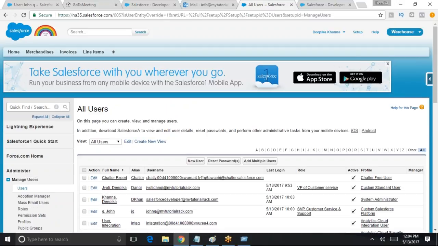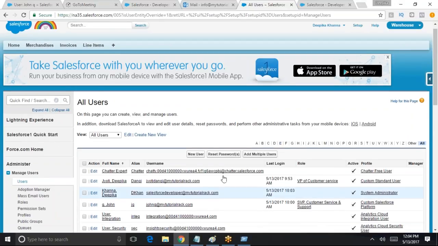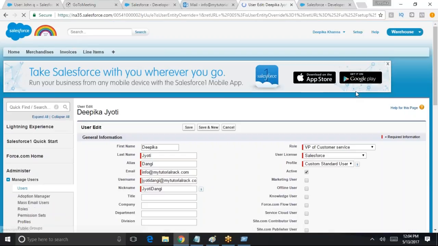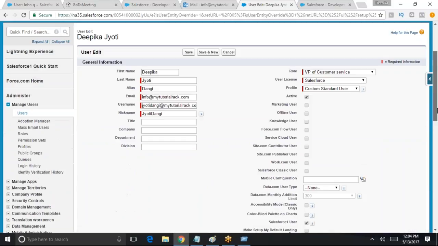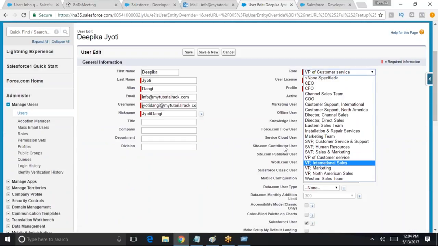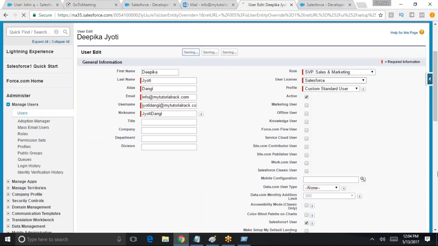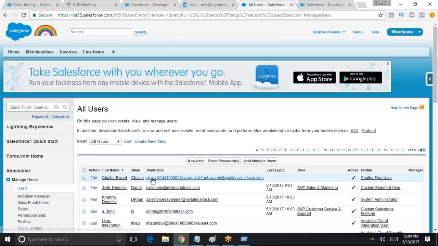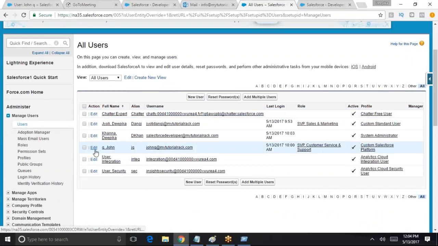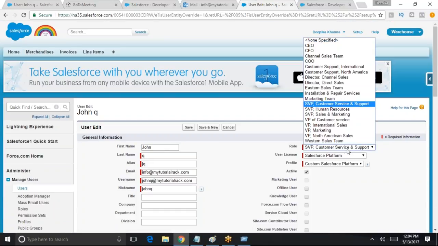And also guys, you can only assign one role to a user. You can't have multiple roles. As you can see here also, there's only one drop down and you can only pick one role. Okay, so one is the SVP of sales. Let's make Jyoti the SVP of sales and marketing and hit the save button. And let's make John the SVP of customer service and support.